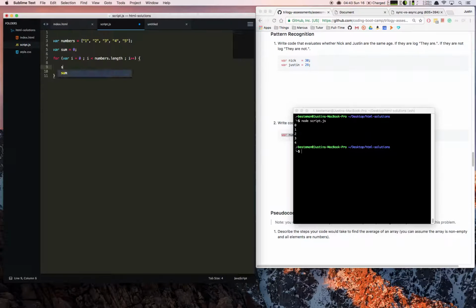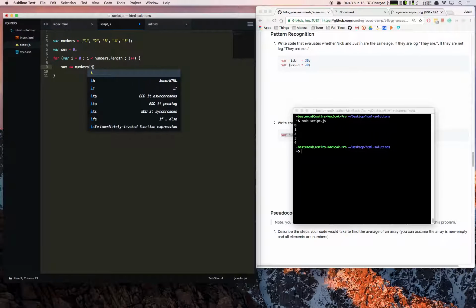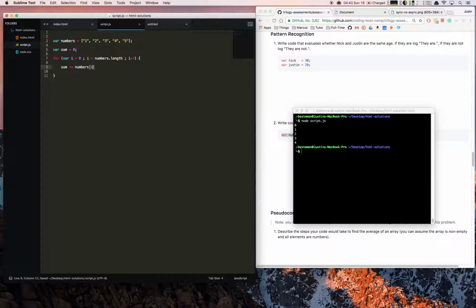And then what we're going to do is sum, so we're going to keep adding, and I'm going to do plus equals, and then numbers. And I know this isn't quite right, and I'm going to show you why, just so that we have a good idea of why we do the things that we do. Now, I wrote it this way. This would be writing it the same as writing this.